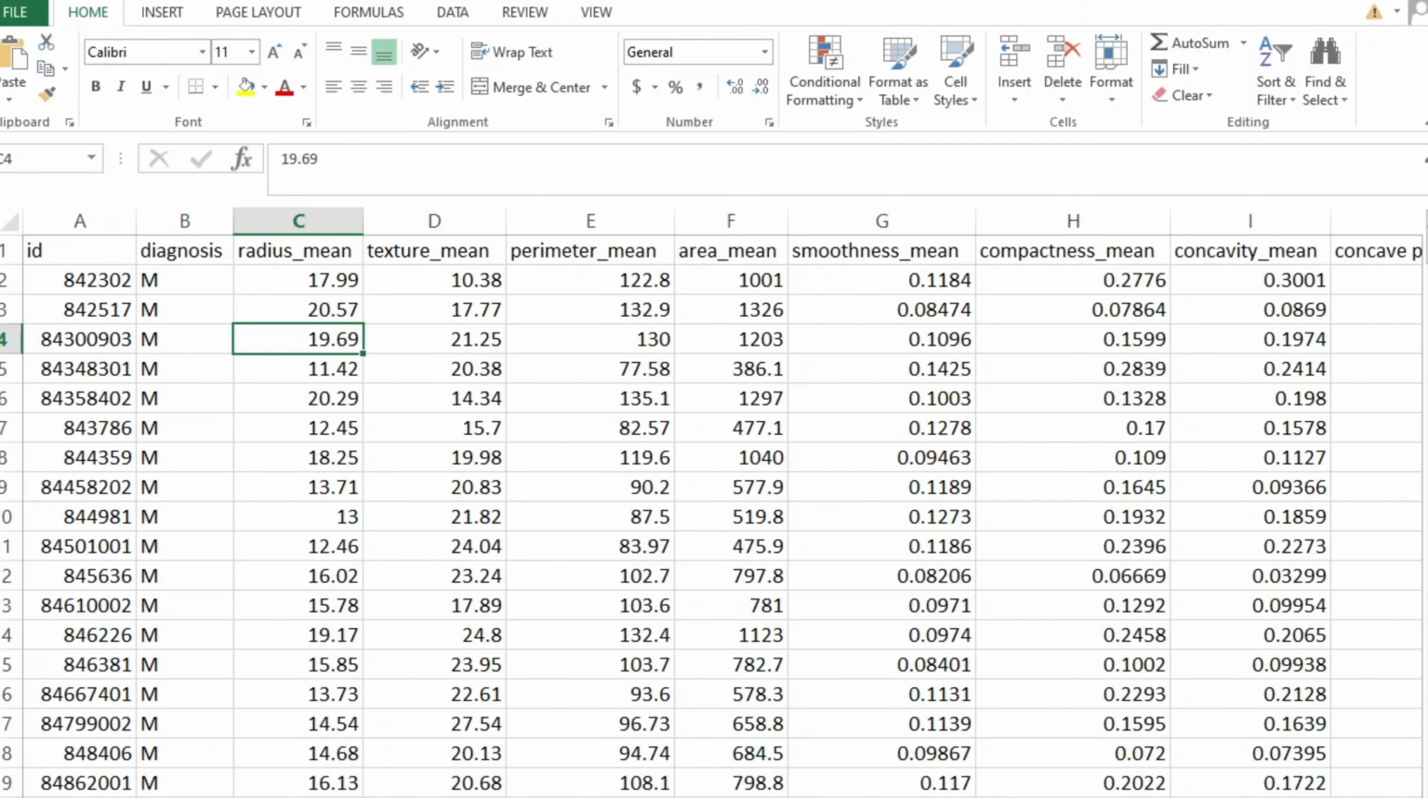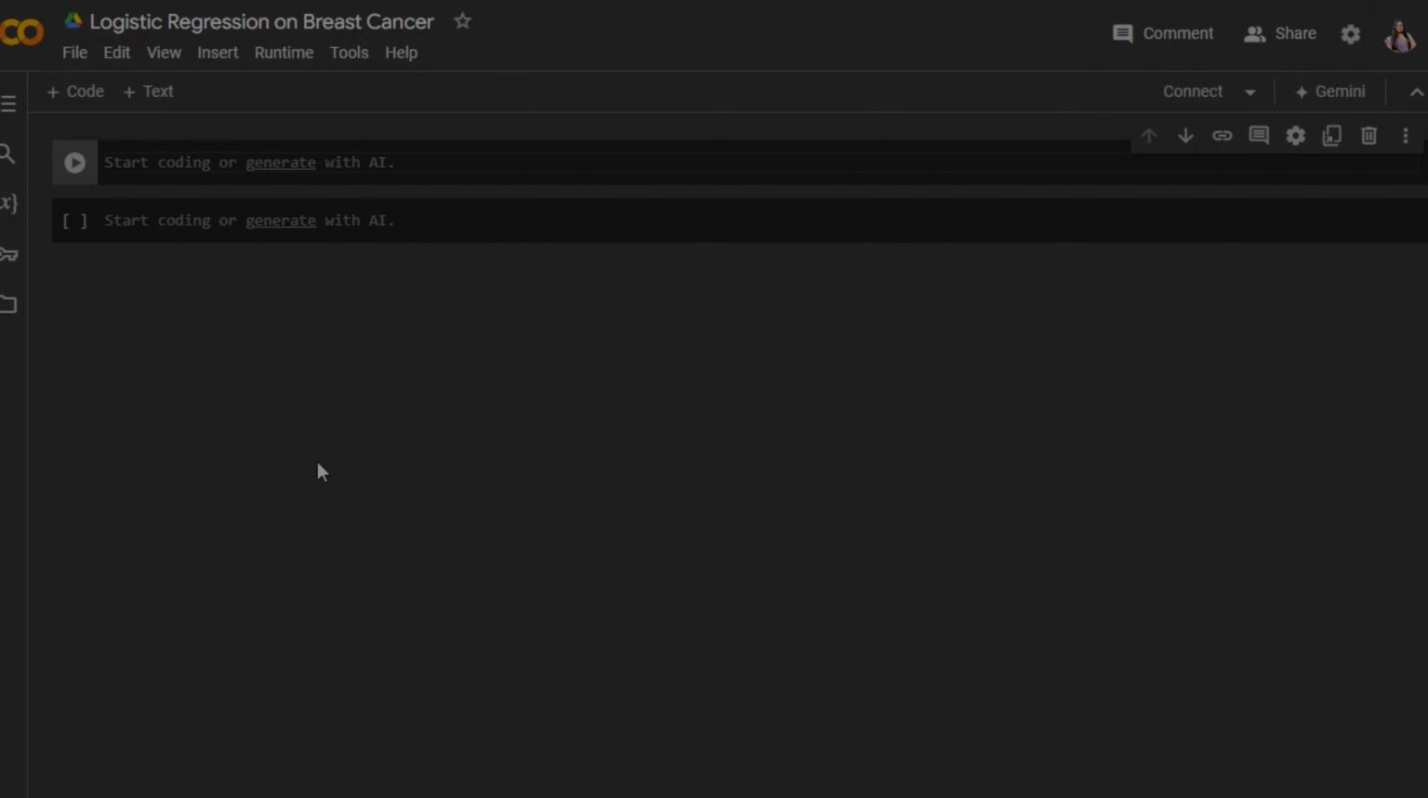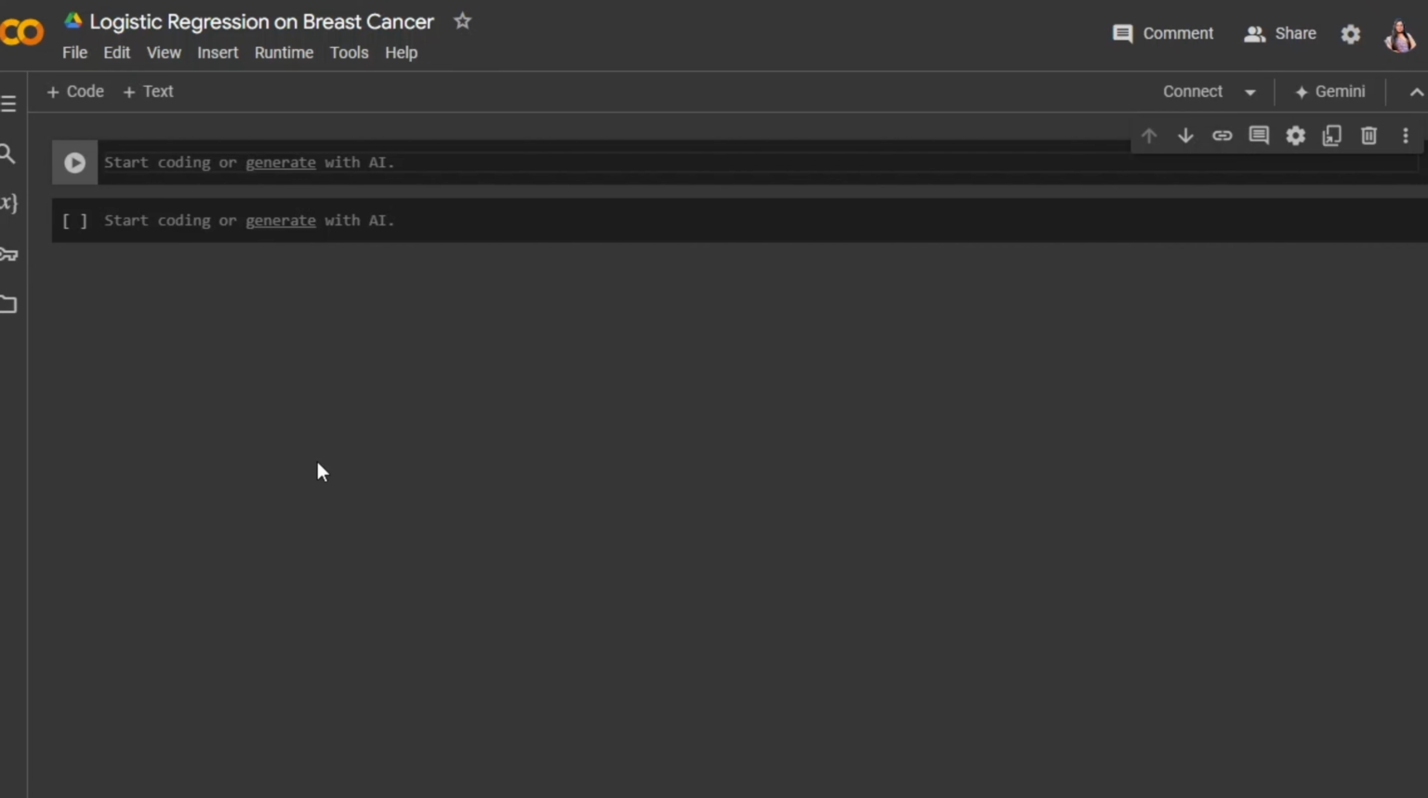So, let's get started. First, let's import some necessary libraries like NumPy, Pandas, Matplotlib and Seaborn. And to ignore warnings, we have to import the warnings library also. So let's import it.